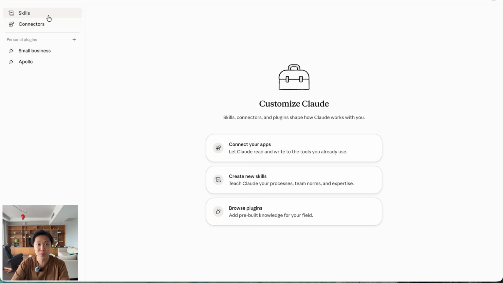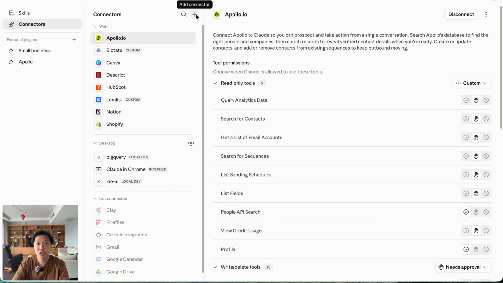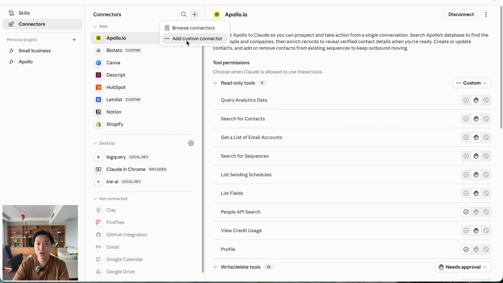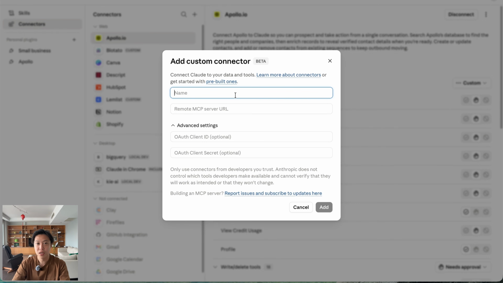So you want to go over to Customize, and under Connectors, you want to head over to the plus sign over here on the Add Connector. And this is not the Browse Connectors because it's not off the shelf. You're not going to be able to find it if you do the Browse Connectors. So what you want to do instead is go over to Add Custom Connector over here. And under the name, of course, just type in Higgsfield.